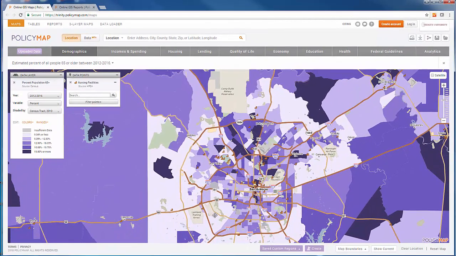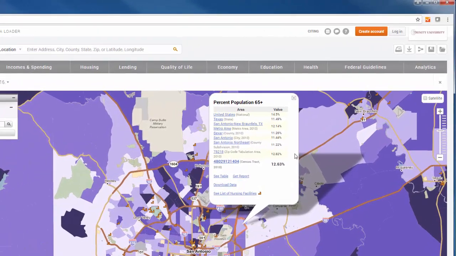If you would like to take a look at a particular heat map region, you can click on those as well, and it'll give you much more specific data. It'll give you comparison data with the United States, Texas, and surrounding areas, as well as give you options to take a look at this data in a table, get a report, download the data, or see a list of nursing facilities actually within this particular region.